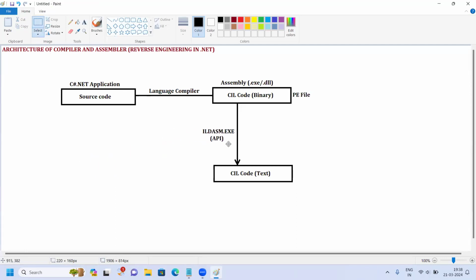See, I'm not writing a program. See, interesting thing. I'm not writing a program. What am I doing? You shared with me your exe file now. So I'll use this ILDASM.exe, which is called an API. That API, that exe file I'll use. I'll convert CIL code binary to CIL code, in which format? Text format. And interesting, I got my text format now.